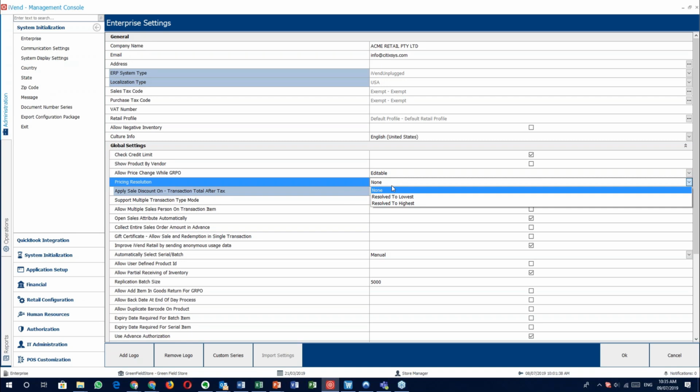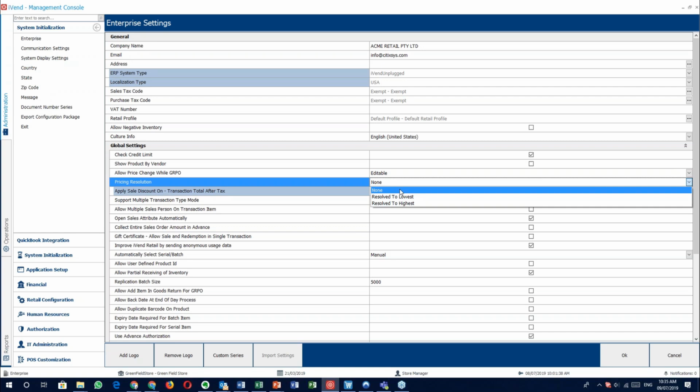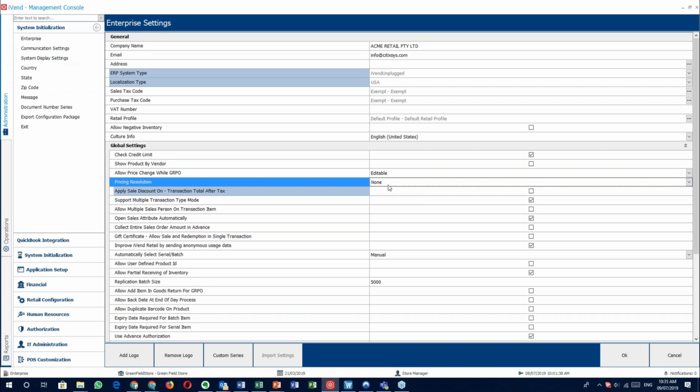Now, the pricing resolution over here allows you to choose resolve to lowest, resolve to highest, or none. If it's set to none, it uses the native pricing resolution within iVend. So it will automatically say, this is the price of the item as assigned to the price list at the store. If you go to resolve to lowest, there's a couple of places you can set price lists in the system that you'll see.